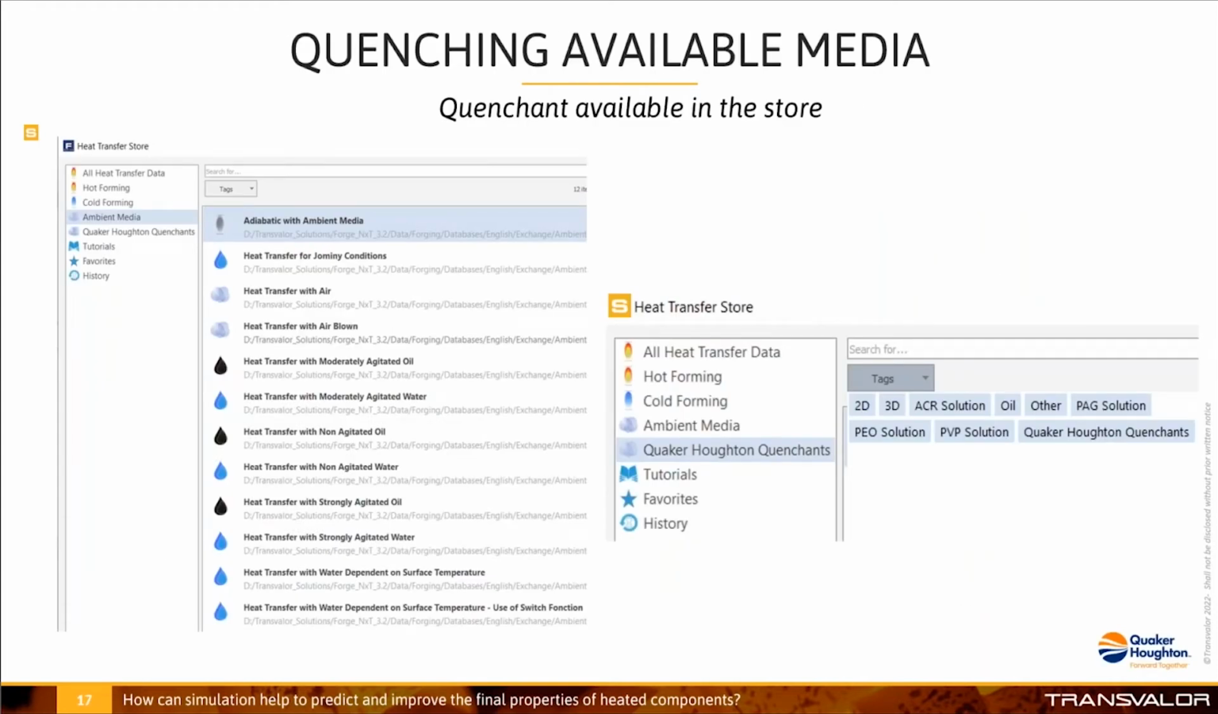Like I said before, thanks to the collaboration we are working on with Quaker Houghton, thanks to this partner, we enrich our material and our quenchant database with several quenchants. Here, for example, we see several quenchant solutions that come from Quaker Houghton that we integrate in our software: the ACR solution, the oil, the PAG solution, the PVP solution.